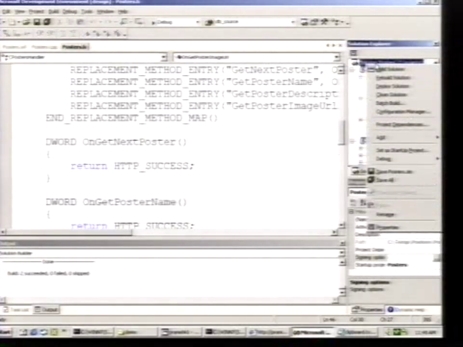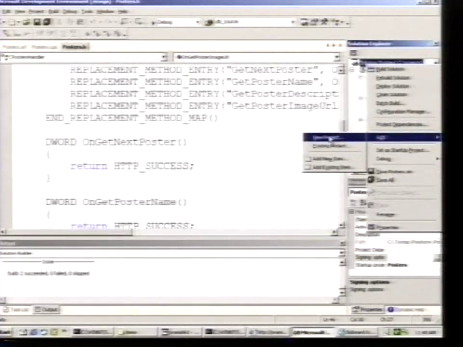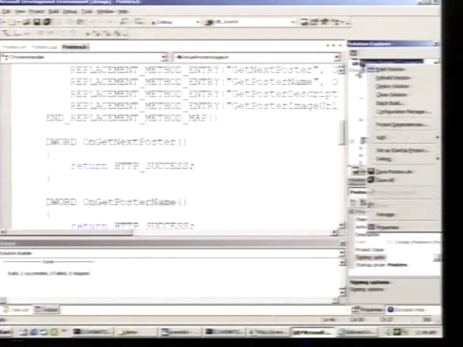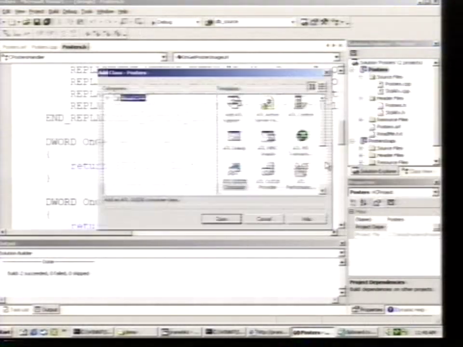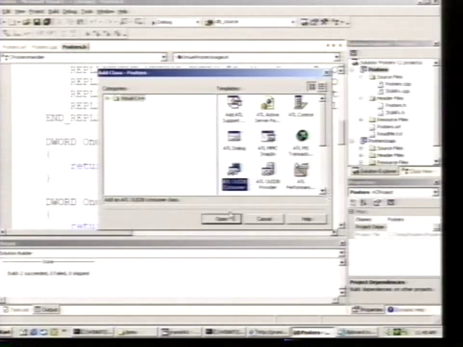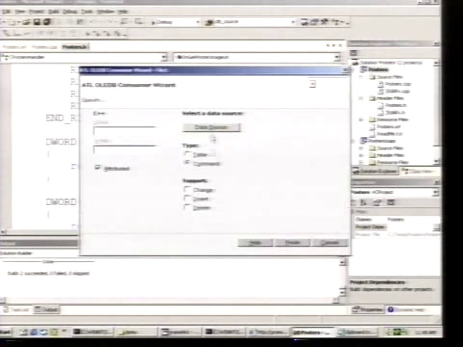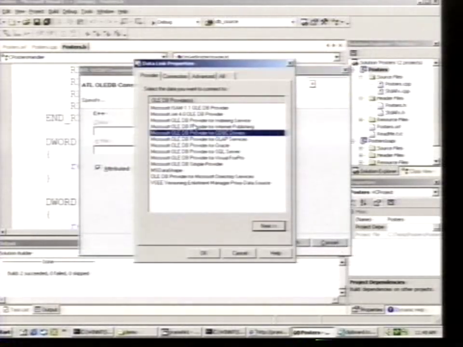So to get all this information, typically you try to connect to a database. So usually I would have a SQL database set up and it would all work without any problems. But this time I'm actually going to try with an Access database, and it hasn't been as friendly as the SQL databases usually are. So we just use the ATL OLE DB consumer wizard to connect to the database. We select our data source.